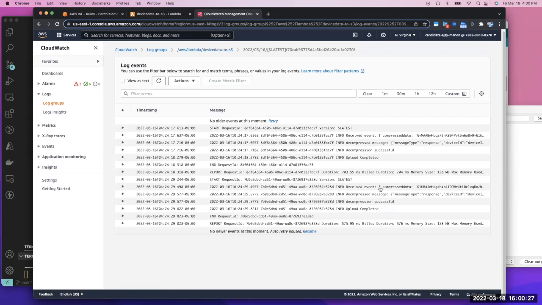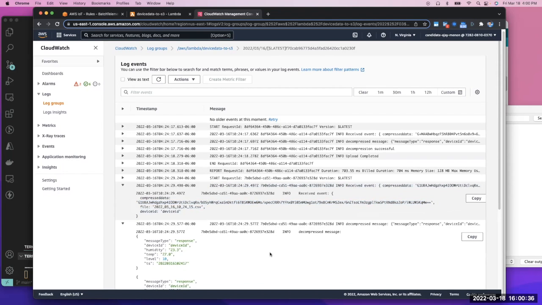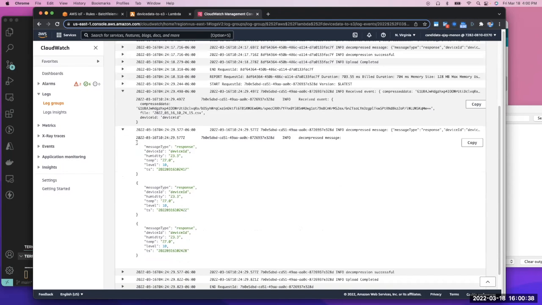Okay, yeah, here is a good example. As you can see, the compressed data comes as a base64 encoded string. After decoding and decompressing it, this is the data that was sent from the device, batched data. So this gets written into an S3 bucket.